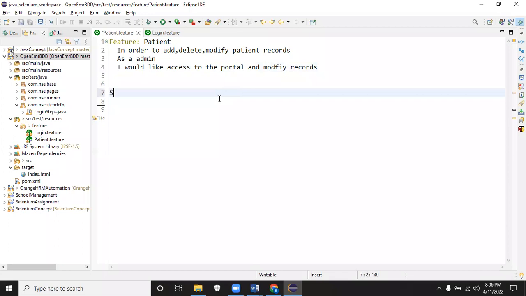Now scenario. I'm going to give the scenario. Then scenario name, let me keep it as add patient. Okay, scenario name, add patient.